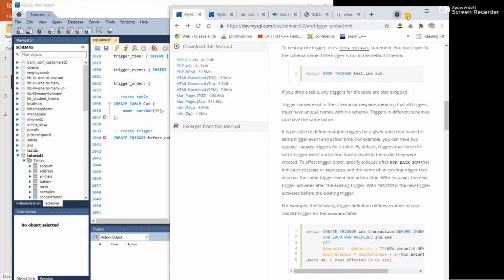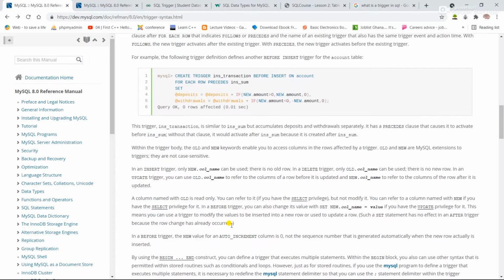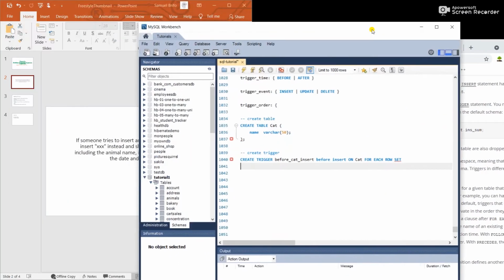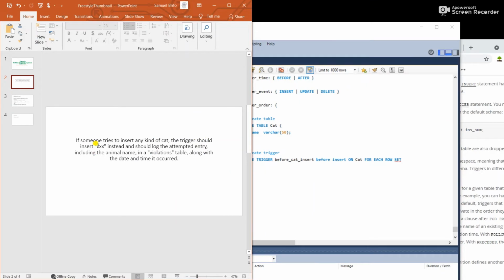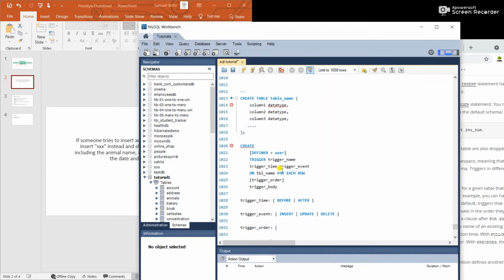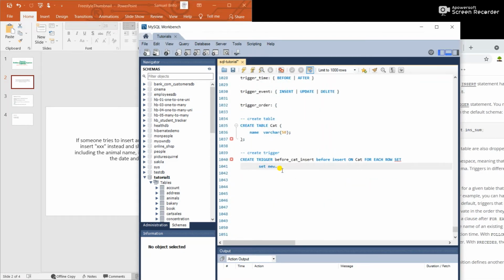Because we are seeing them use old and new, and new is referring to what you want to do. And from our problem statement, the trigger should insert XSX instead and should log the attempted entry, including the animal name, in a violations table, along with the date and time. Okay, so we'll set new dot, and new here is referring to new dot name.